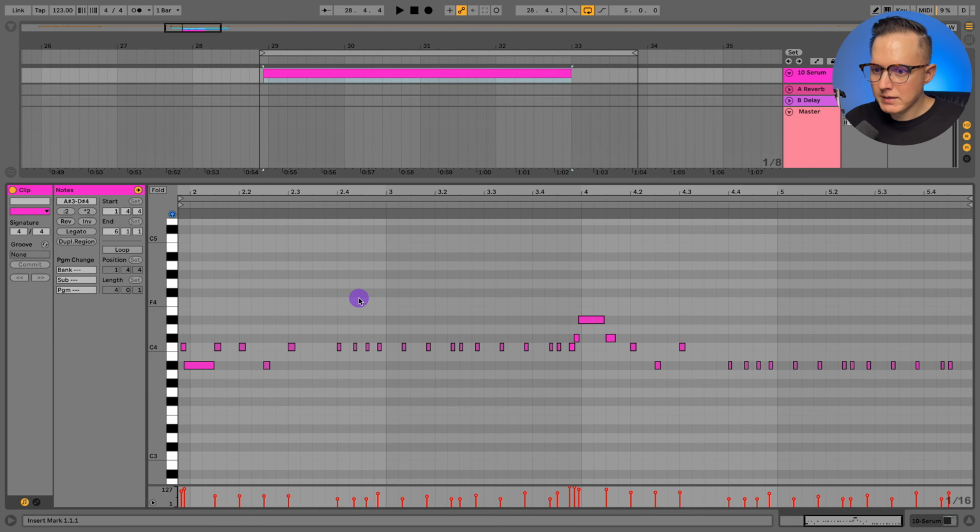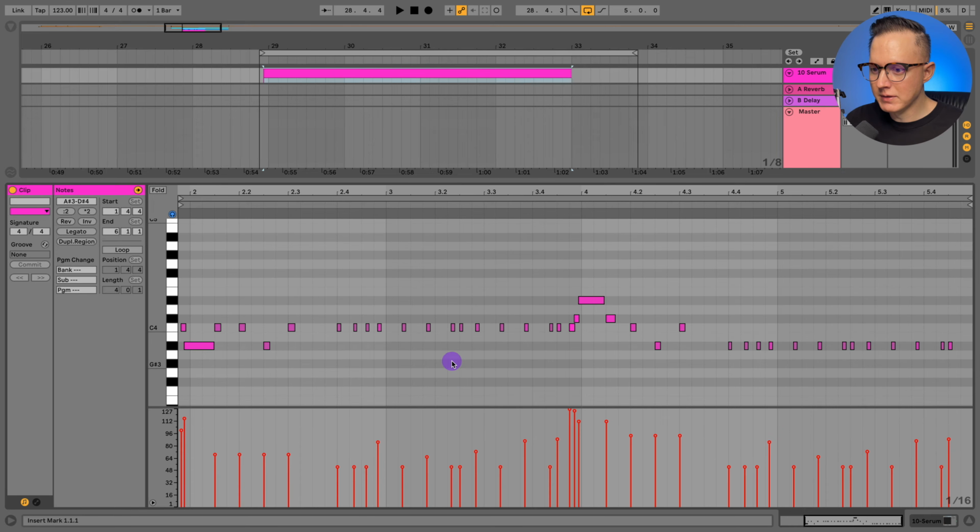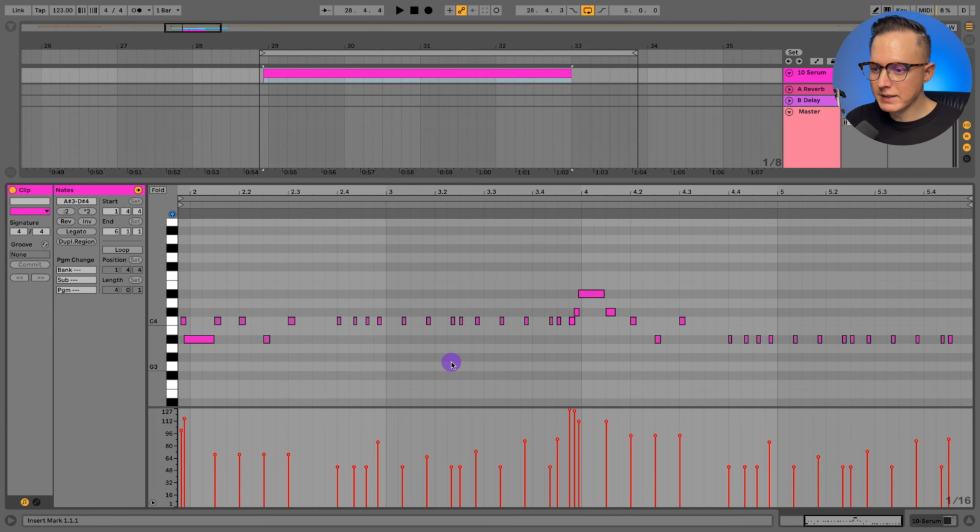So let me show you the MIDI. As you can see in the MIDI, I have the velocities different. Now, what I did in Serum is I did a few things that are going to affect how this lead sounds based upon how high and how strong that velocity is.